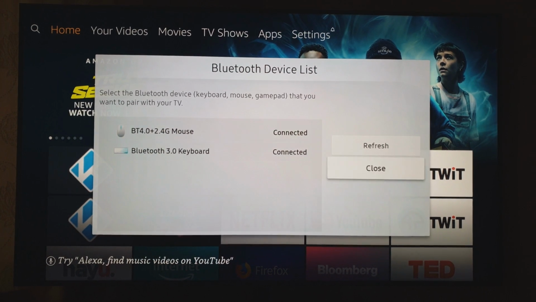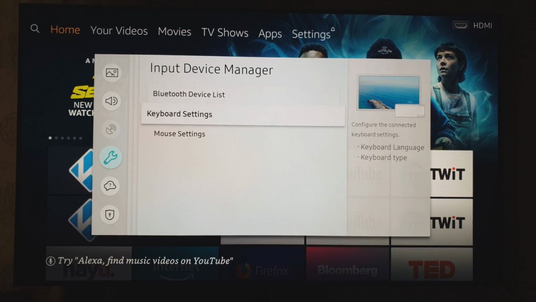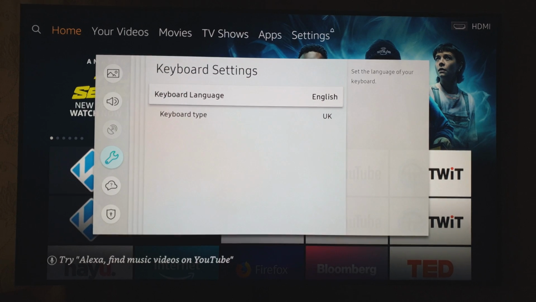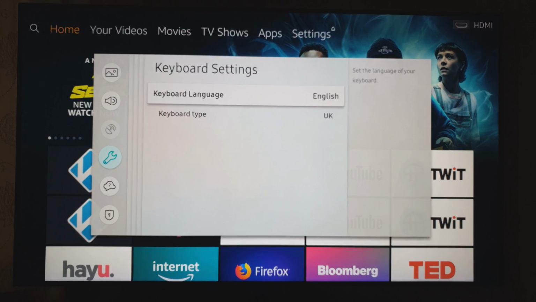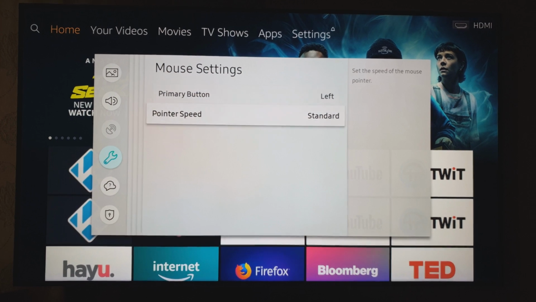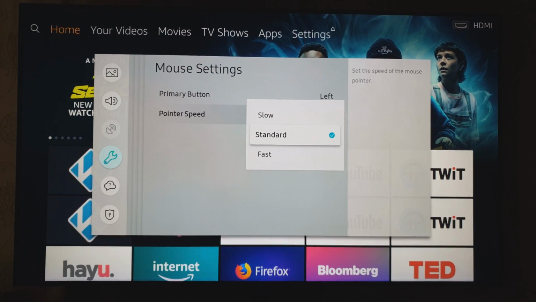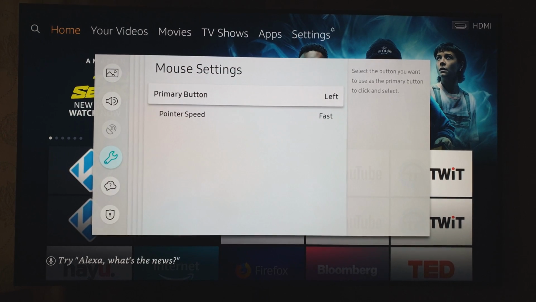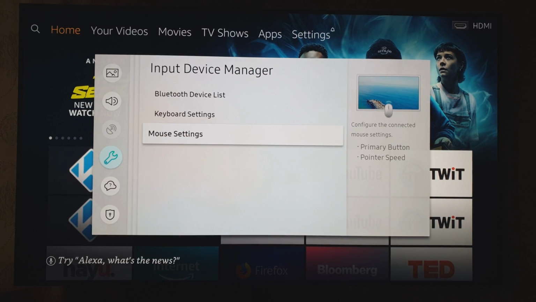Okay, so we can come out of here. Can look at the keyboard settings, which let you set the language and the layout. Mouse settings, so you can set the pointer speed. I'm going to change that to fast. Primary button left, which is fine for right-handed people. Okay, so that should be that.